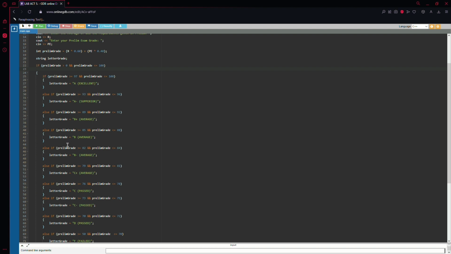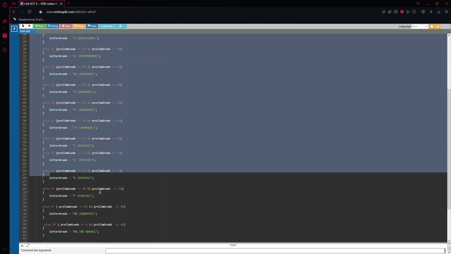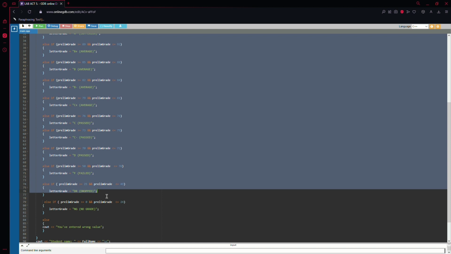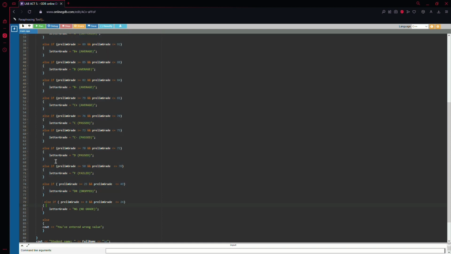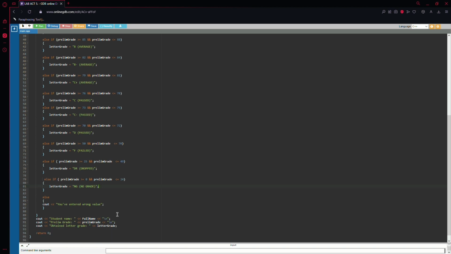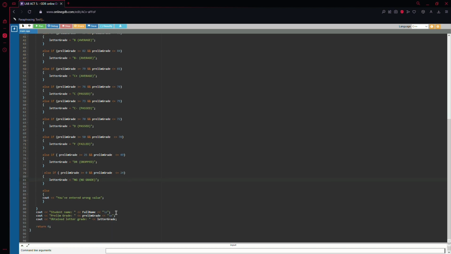Now that you input them, you can copy it and paste it until you reach the 0 no grade. But while copying and pasting, you need to change every prelim grade value from less than and greater than, also for the letter grade. Once you finish or once you reach the 0 no grade, you are going to use the else to specify a block of code to be executed.